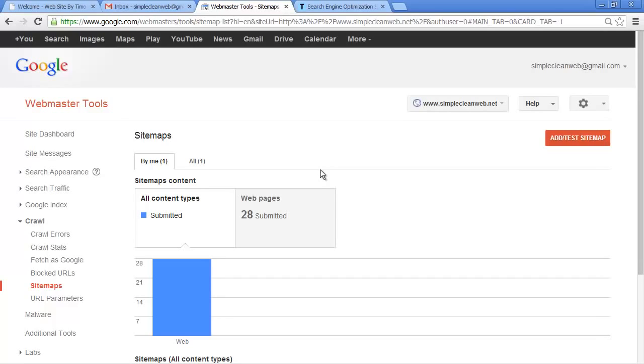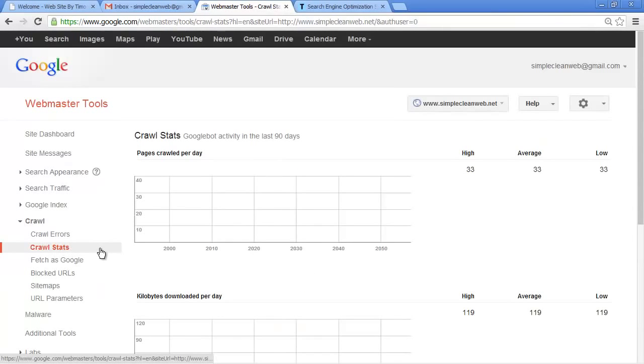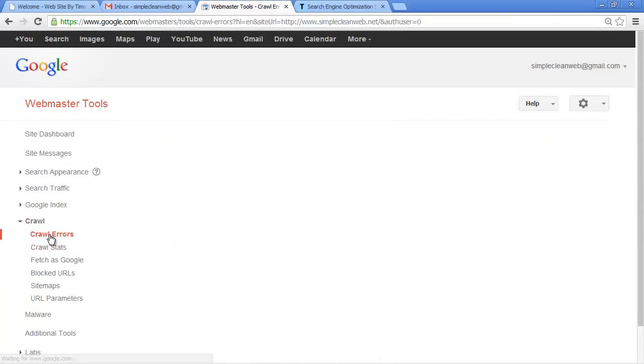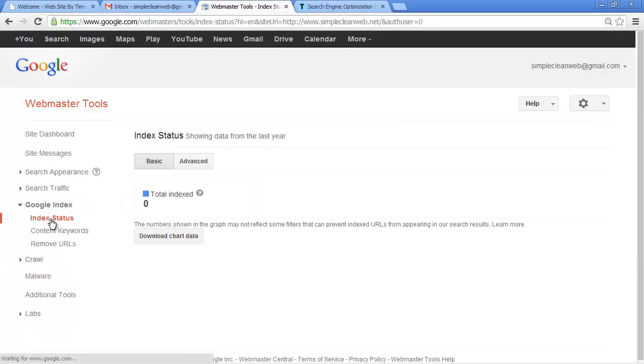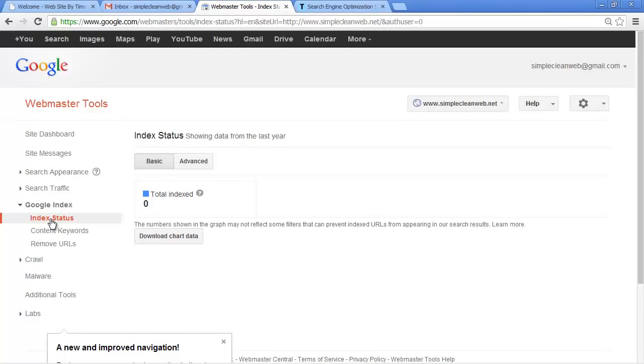And again, you can tell when Google comes to your website by clicking on crawl stats right here. You'll be able to tell, and crawl errors, and also Google index and index status. You'll be able to tell the details about when Google came, how many pages they looked at, any errors they found, so on and so forth.